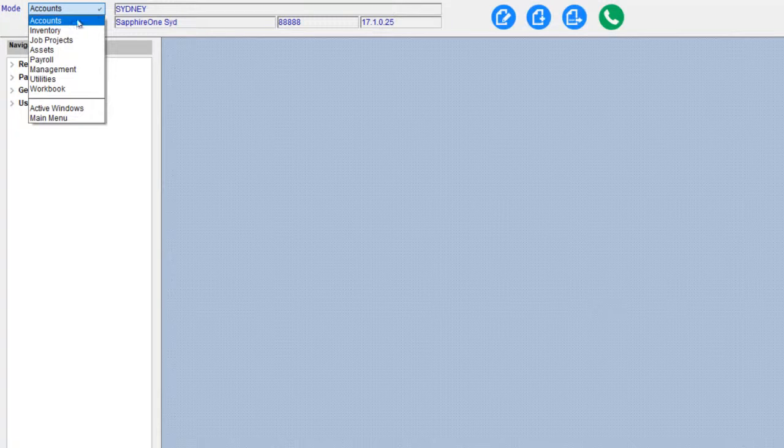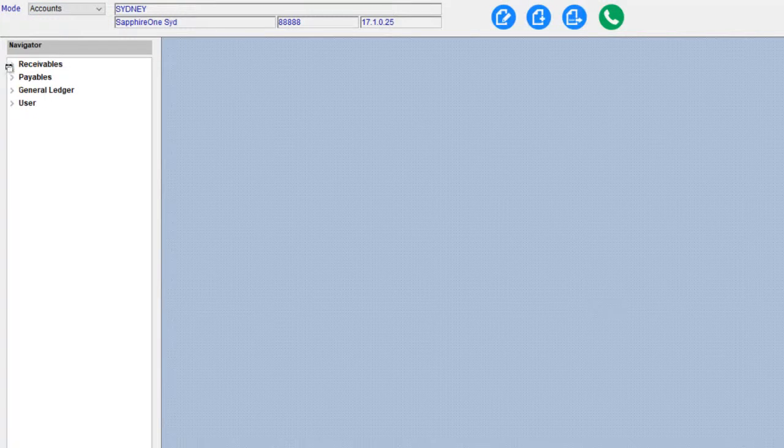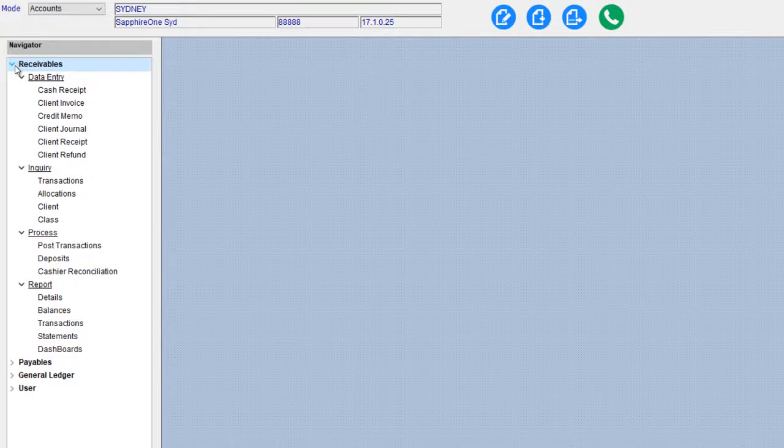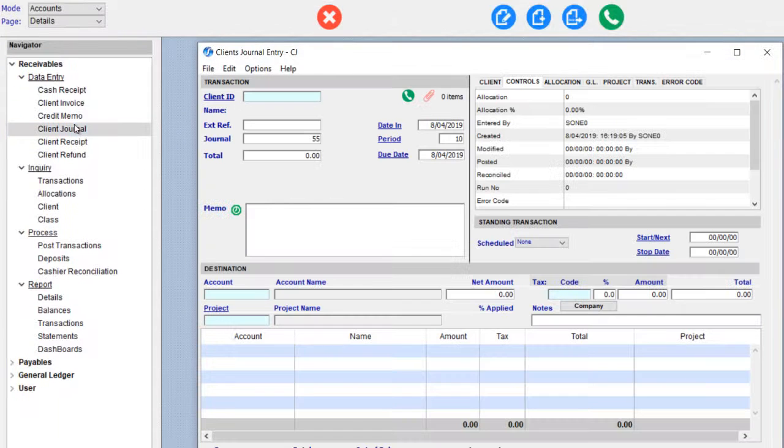By selecting the accounts mode within Sapphire One, and then selecting our receivables drop-down, we're presented with our data entry screens. In this case, I'm going to select the client journal.